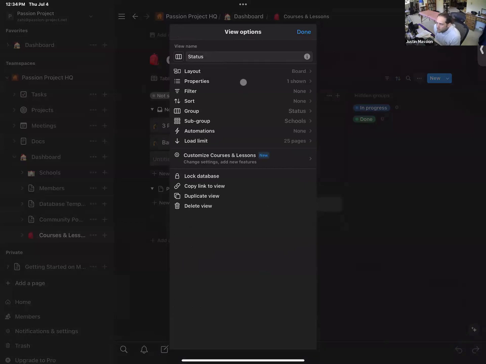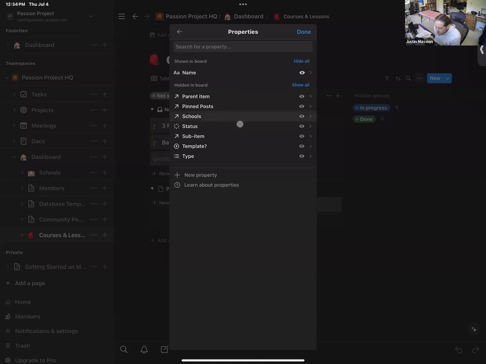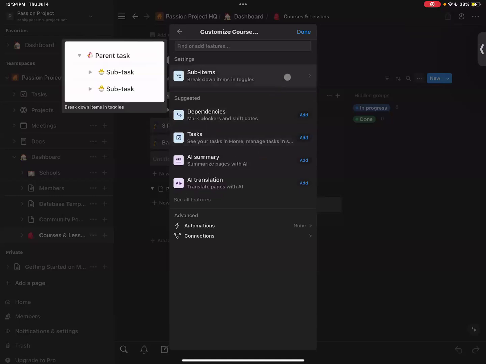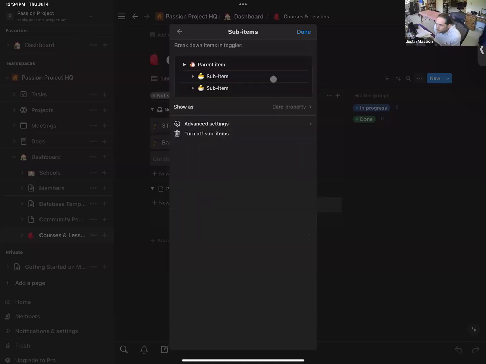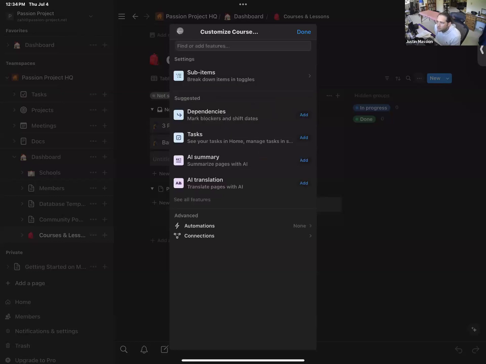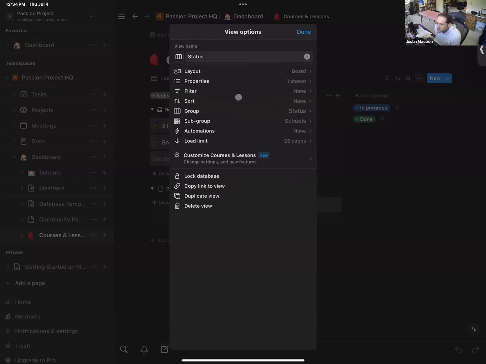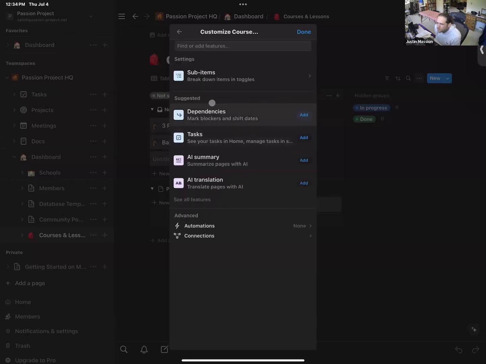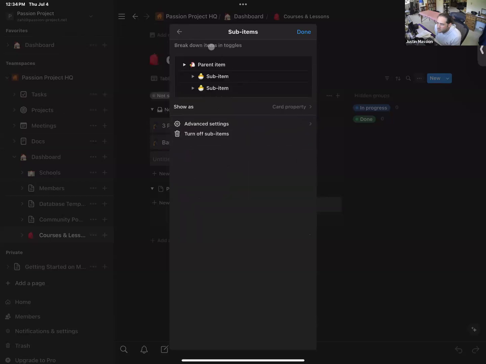Let's see if I can remember where you tell it that it's okay to show you the sub items. It's probably under customized courses and lessons. Advanced settings. Okay, it's not there. Let's go back. Click on sub items. Oops. I think you already did, but show as card property. Go ahead and where it says show as, can you open that?